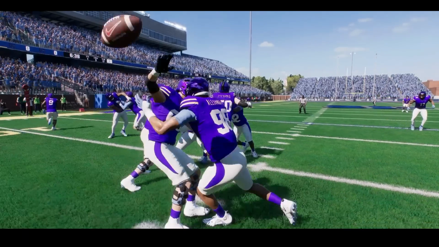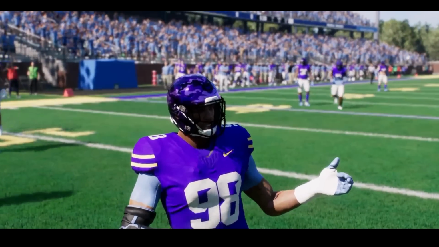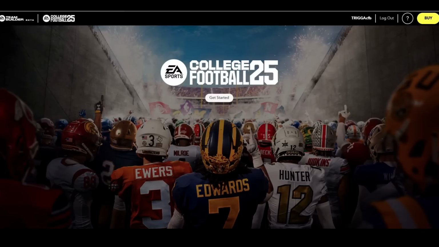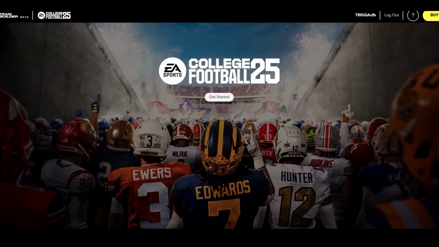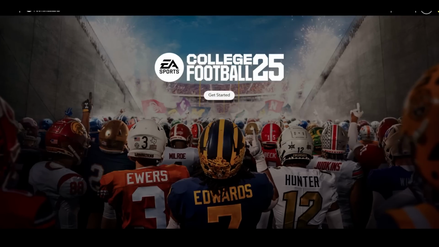So first things first, if you want to create your own school, university, you're going to want to get over to this EA Sports College Football 25 Team Builder website. I will put the link in the description for you. It's also on the college football Twitter page as well, or X, whatever.